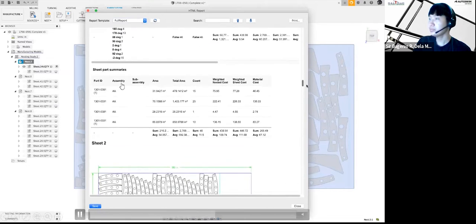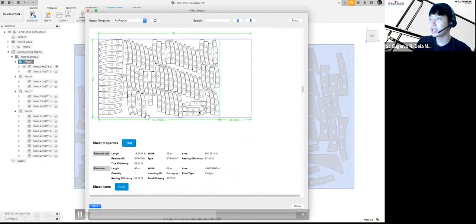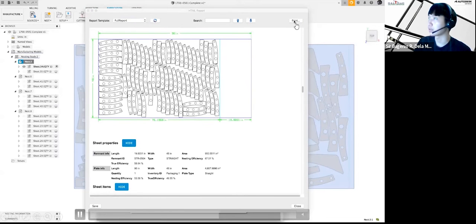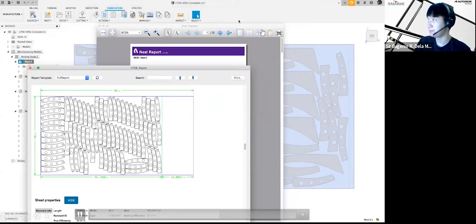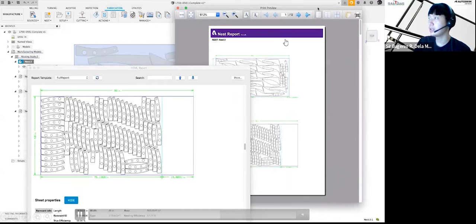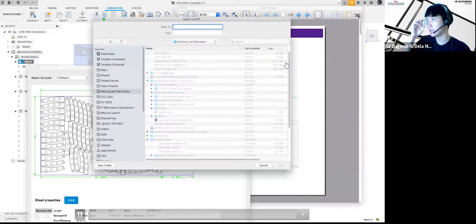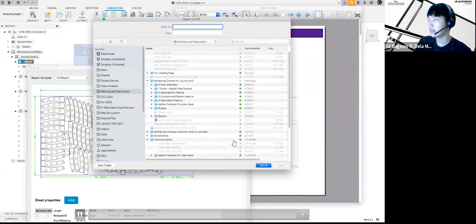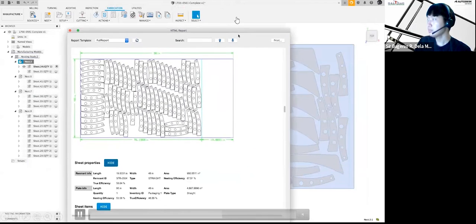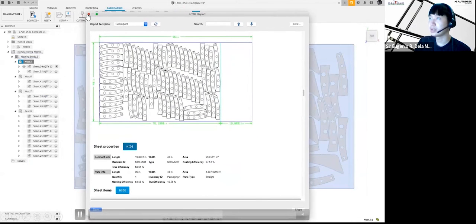Ayan. Sheet part summary, sheet properties. If ever na we don't want this property to be shown, we can hide it. And click lang natin yung hide. And then as we save this, we can now then print this or save this as PDF. Ayan. So makikita natin dito naman, we can directly print this test report. Ayan. So save lang muna. Ayan. Then if ever we are happy, we can now then close this.